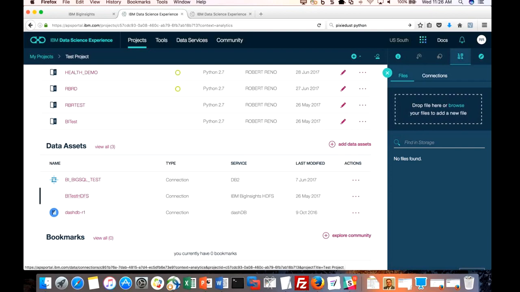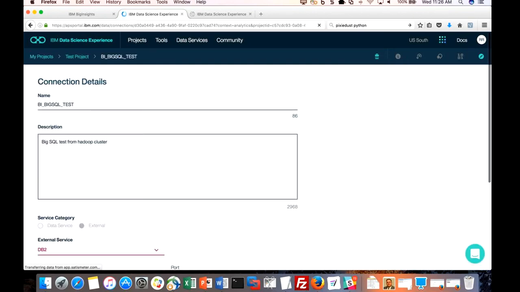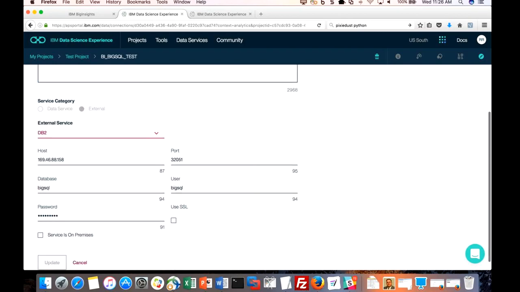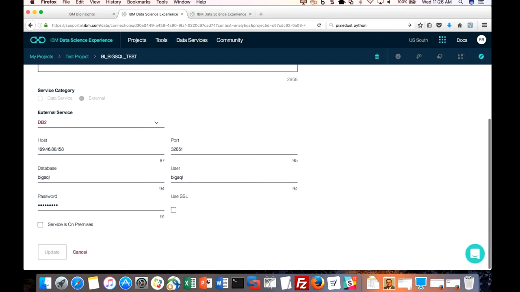I have a link here to the particular Big Insights instance that I have. This is the actual HDFS, distributed file system, so I could actually access the files directly. But in this case up here, we're going to be using this data asset here, which is actually Big SQL. This is the same Big SQL connection that I used previously in Big SQL itself. And you can see it just has the simple connection information.